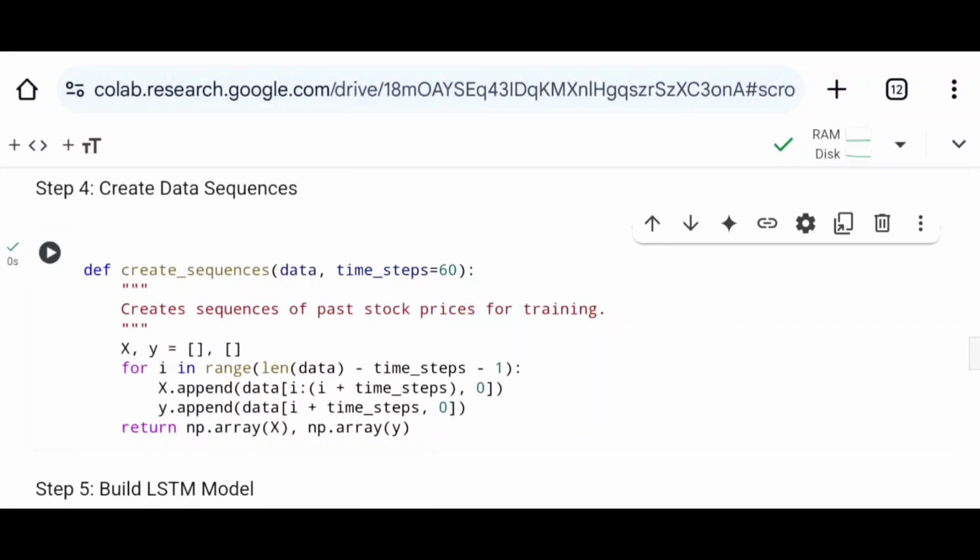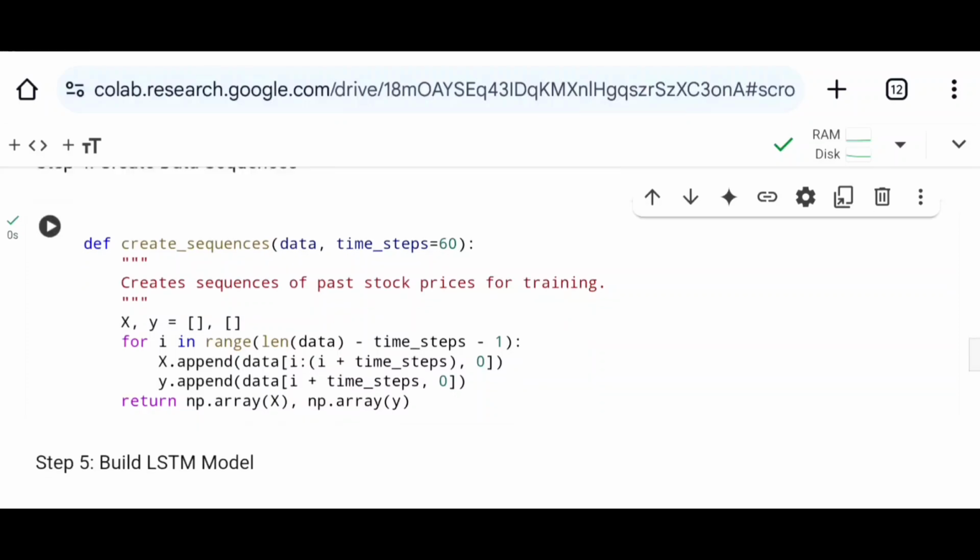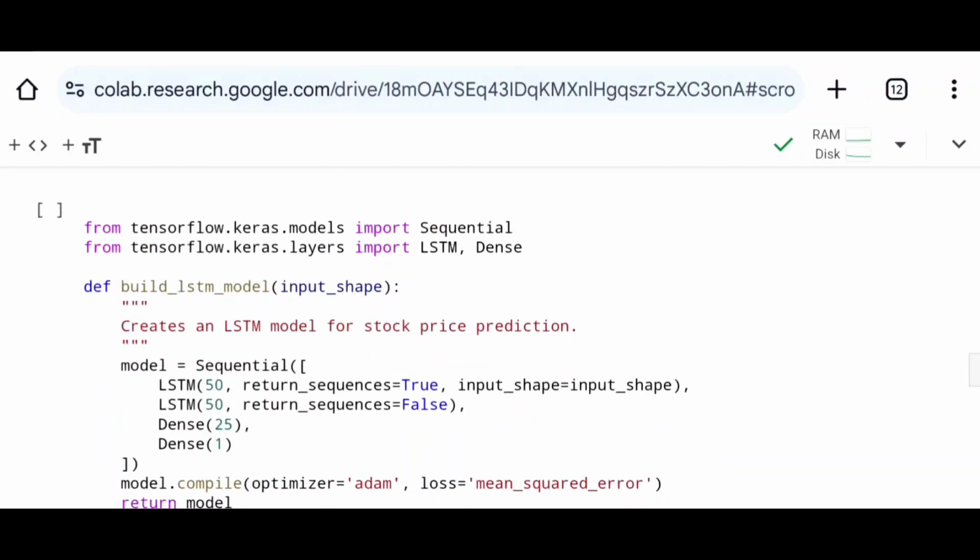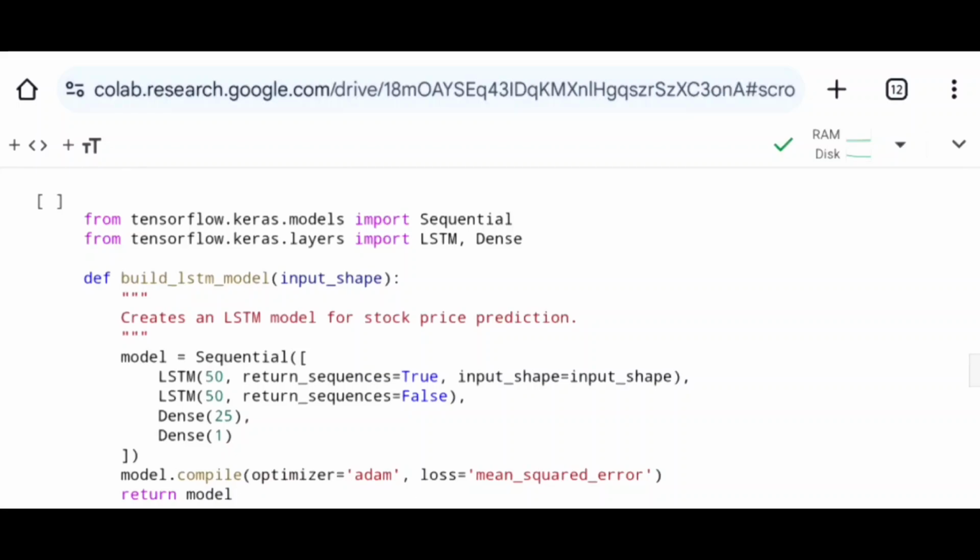Now after running the code, I quickly moved on to the next step where I build the LSTM model. Here, as you can see, from tensorflow.keras.models, I imported Sequential. This helps us create a linear stack of neural network layers. Next, from tensorflow.keras.layers, I imported LSTM and Dense. LSTM stands for long short-term memory layer, which is a type of recurrent neural network, and the Dense layer is a fully connected layer, which means that every neuron from the previous layer becomes input to the next layer.